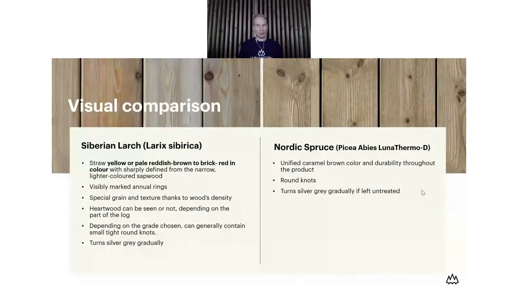Depending on the grade chosen, basically the amount of the knots varies quite a lot in the Siberian Larch boards. But of course, it also turns into silver gray gradually.